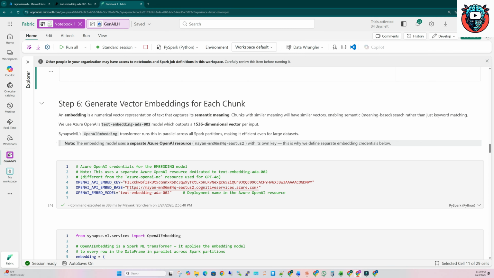Generate embeddings, basically. Now that we have clean text chunks, the next step is to convert them into embeddings. Embeddings are numerical vector representations of text. They allow us to measure similarity between pieces of content. This is the core of semantic search. Rather than matching keywords, we match meaning.